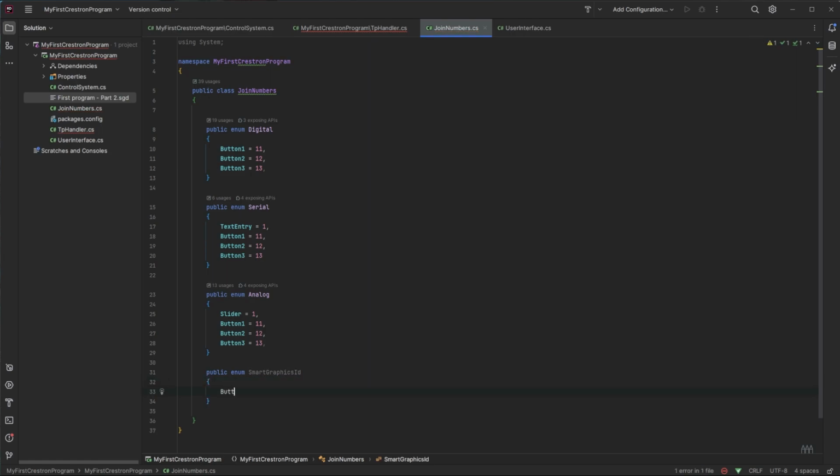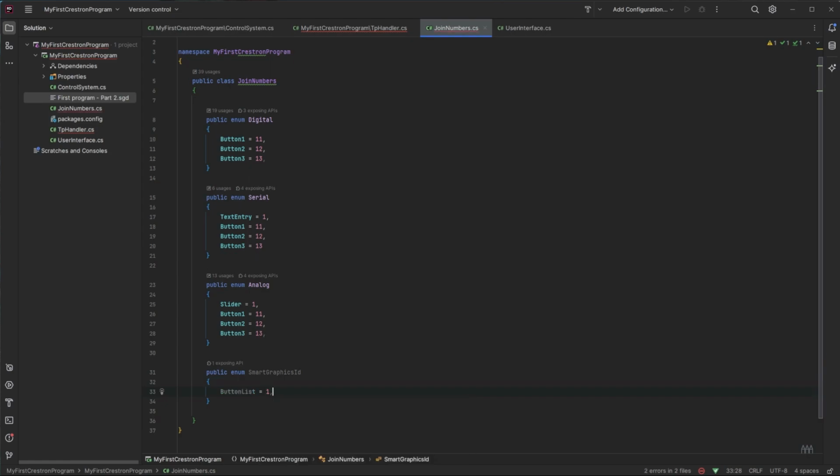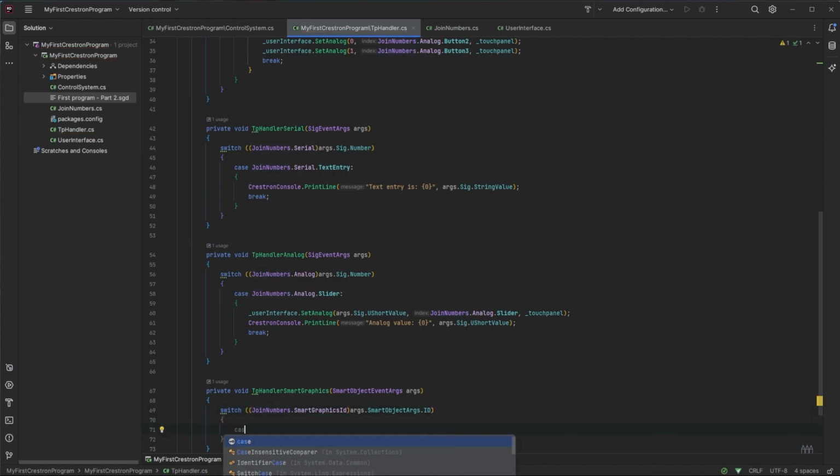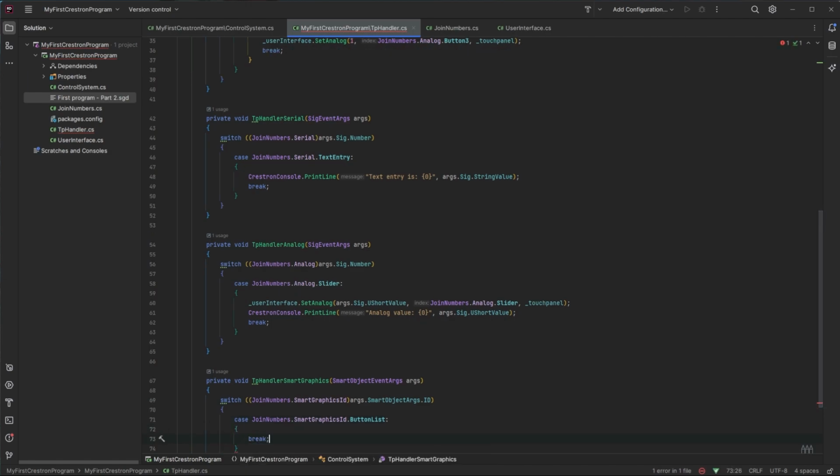Okay, and we've got just one graphic right now, so I'm just going to call it button list, and the ID is 1. So now I'm going to use SmartGraphics ID, and I'm going to use args.SmartObjectArgs, and it will be the ID we get passed. So now I'm just going to cast it, and the first case statement is going to be if our smart object ID is button list.